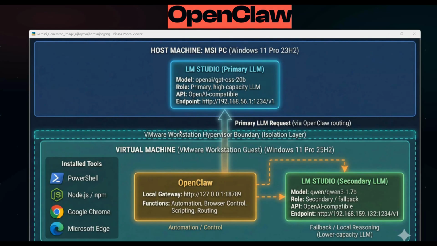Here is the architecture that I have followed in this video, and let me explain it. This is my host machine, which is the MSI PC having high-end RAM and graphics memory, so that it can hold the OpenAI GPT OSS 20 billion model. We will install LM Studio on that, turn on the developer mode, and create this endpoint for OpenClaw to access.